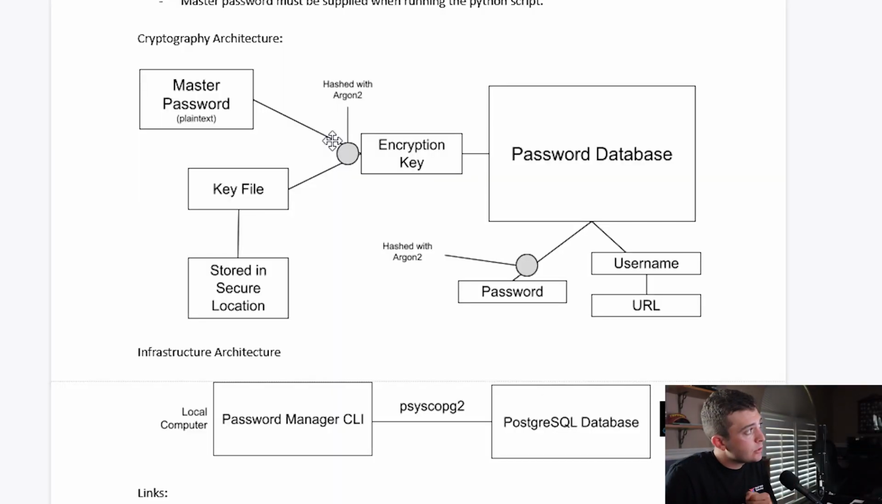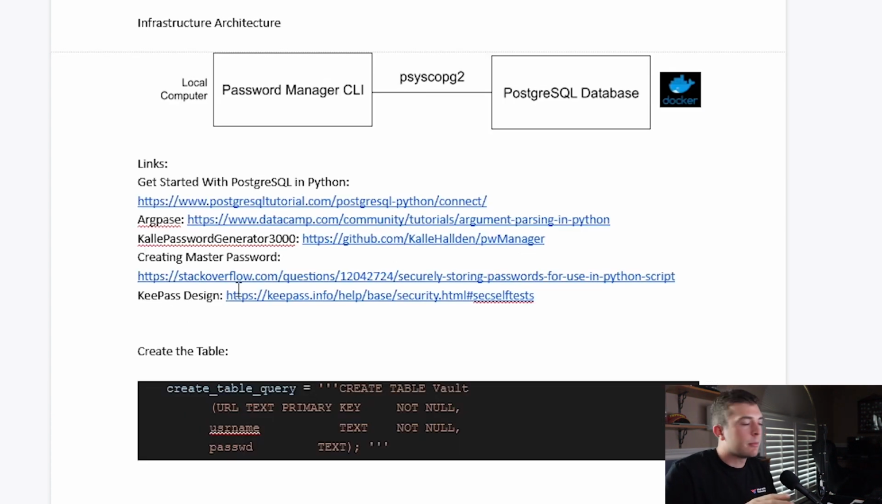So what I'm going to be doing is supplying a master password and a key file for two factors of authentication. When it comes to the infrastructure, I'm going to be implementing this through the standard command line, and I'm going to be using a PostgreSQL database managed through a Docker container. Now, I already have that Docker container up and running with PostgreSQL. It was super easy to create.